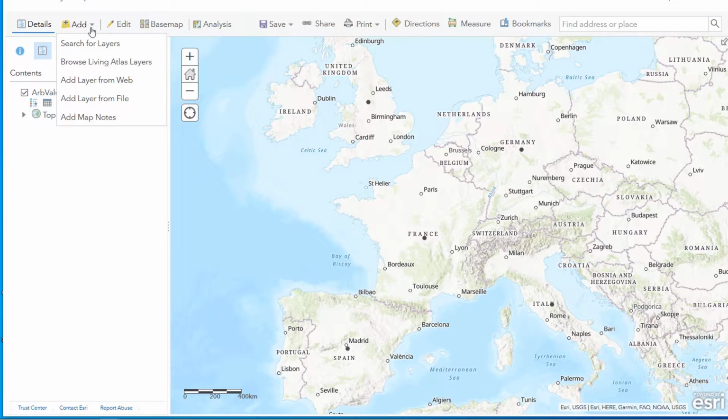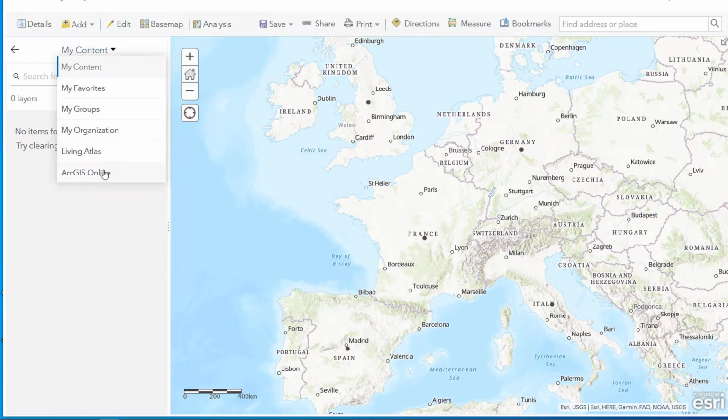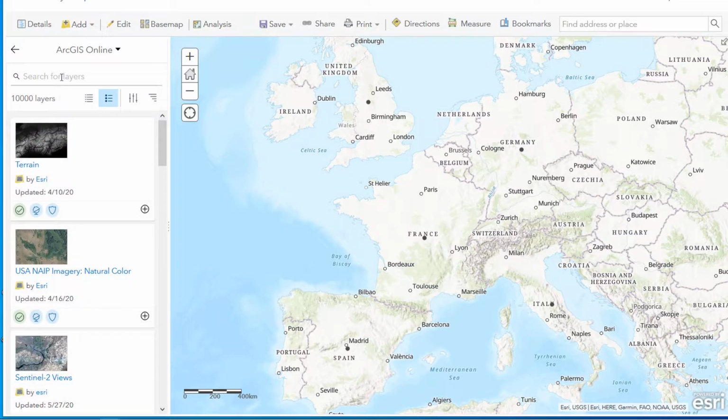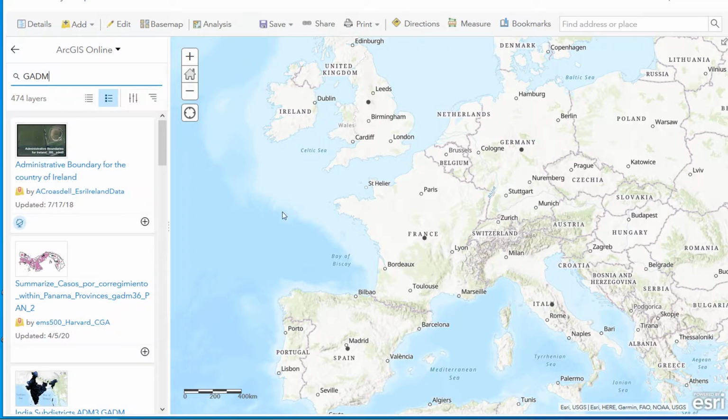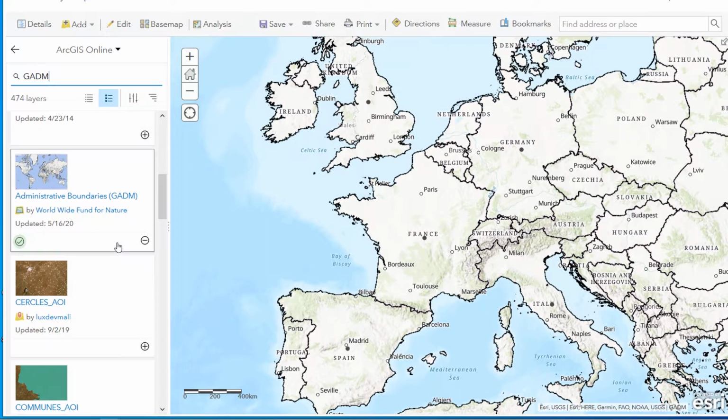And if I go up to add data and search for layers, I'm not going to search my content because I don't have any country polygons in there. Instead, I'm going to search ArcGIS Online. And having done a little bit of research, I know that GADM provide admin boundaries. I'll scroll down and see if I can get a global one. This one looks good. It is marked as authoritative, recommended by the WWF. So I'm going to add that in and we'll see what that looks like.